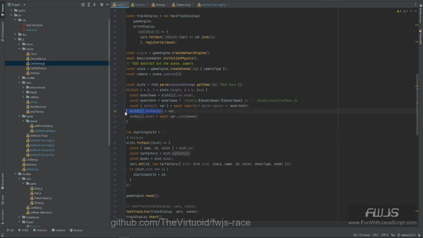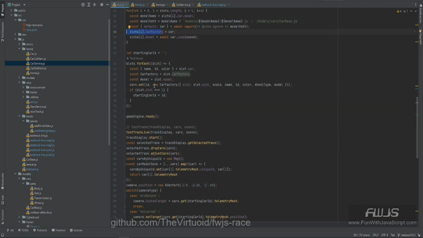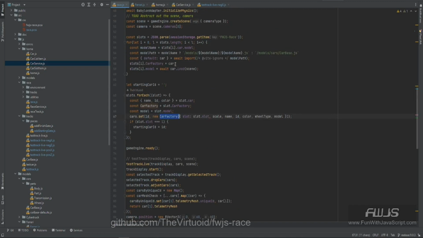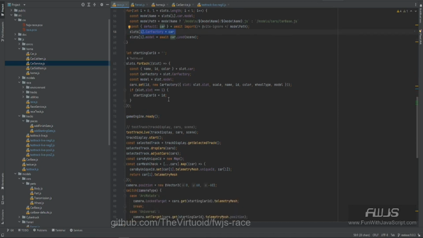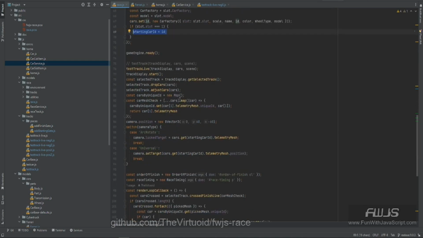So by assigning a car factory to the slots, I now know that when I want to create a car, this is the kind of car I want to create. And all that is done right here. So again, now I can do a forEach loop because I'm not asynchronizing everything. So I'm now creating a new car factory, and I'm getting that car factory from up here. So I'm either going to create the base, I'm going to create a Ferrari, or I'm going to create the low poly car. So once I have all of that ready to go, I now have cars in my car mapping. I now have my 4 different cars. And I'm just setting the starting ID to, if the slot happens to be 1, I'm setting the starting ID. No big deal there. All right, real easy here from this particular point on.